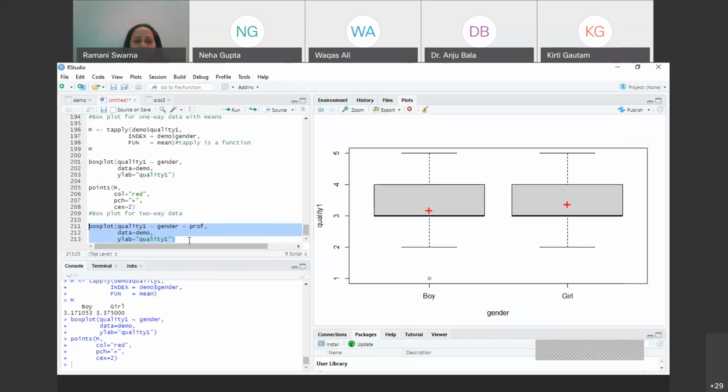Maybe, ma'am, in the previous one, the box plot was shown for the gender, boy and girl, and here, apart from gender, profession is also added. So maybe it will show two box plots. Wonderful. Thank you for participating, I really appreciate it.